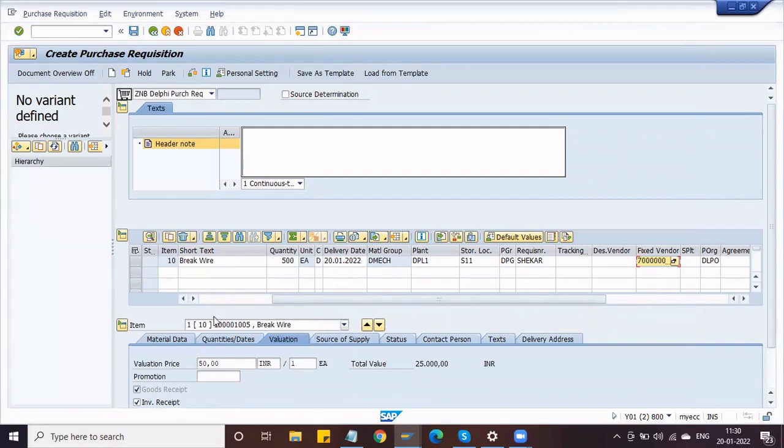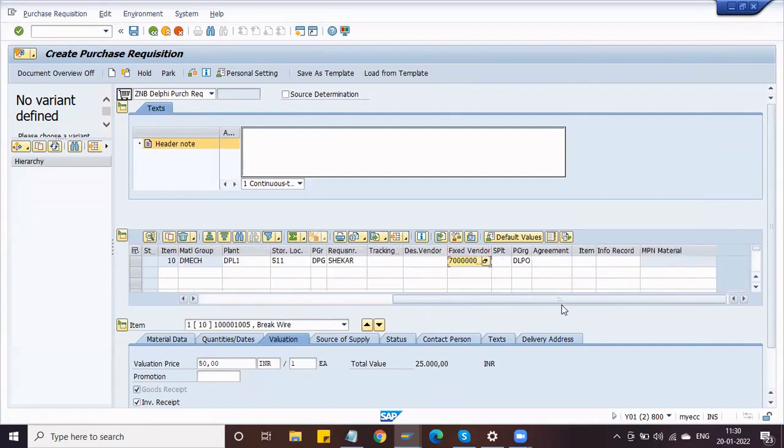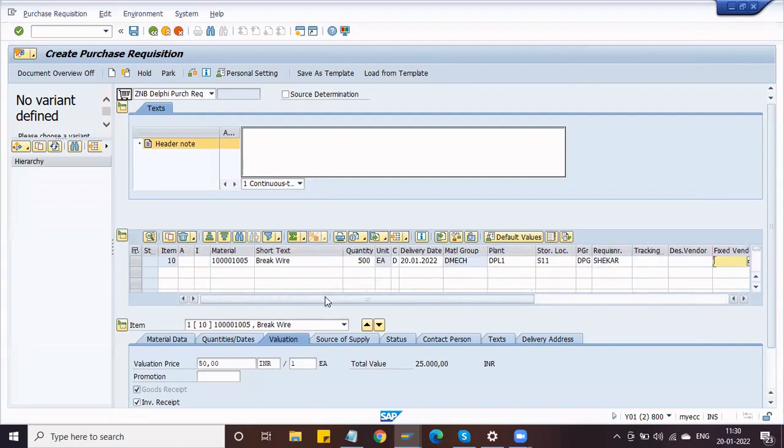If you know the vendor, we need to create an info record, right? Info record as well as source list, right? If you know the vendor and the price of the vendor, then we will create another PR with the fixed vendor. Let's assume we do not know the vendor name right now. I will do another scenario.